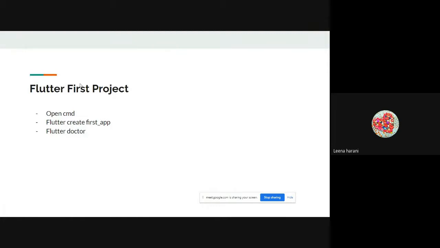We have created our first Flutter project through command prompt. We also have looked at the console.bat file, that Flutter has its own console. We can build applications through it as well. But we have chosen command prompt for it, and we have downloaded Git for it as well. And this is the command we use to create our application: flutter create first app. And we have used flutter doctor to know if everything is working fine on our machine, or if there is any error in installing anything.